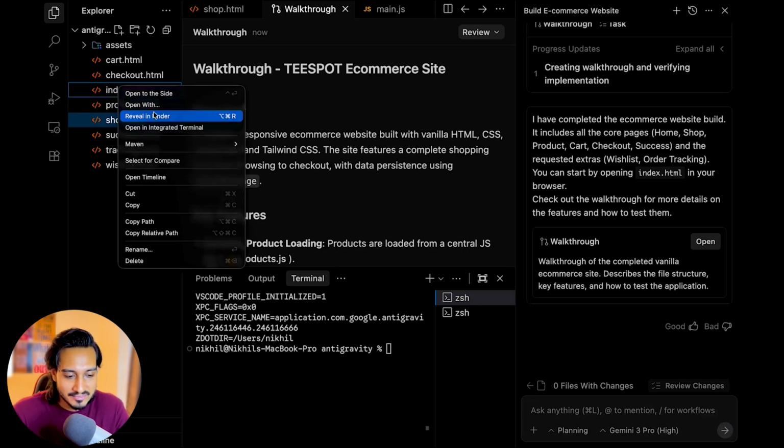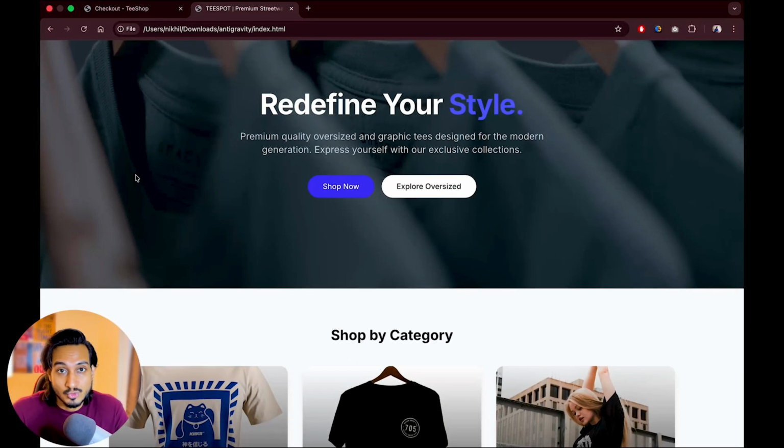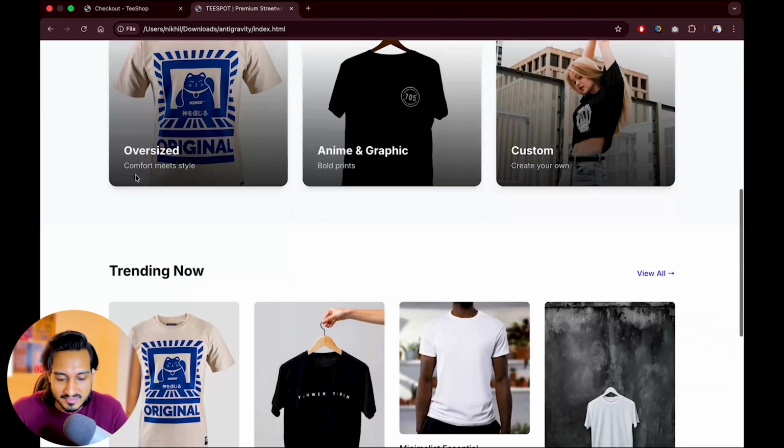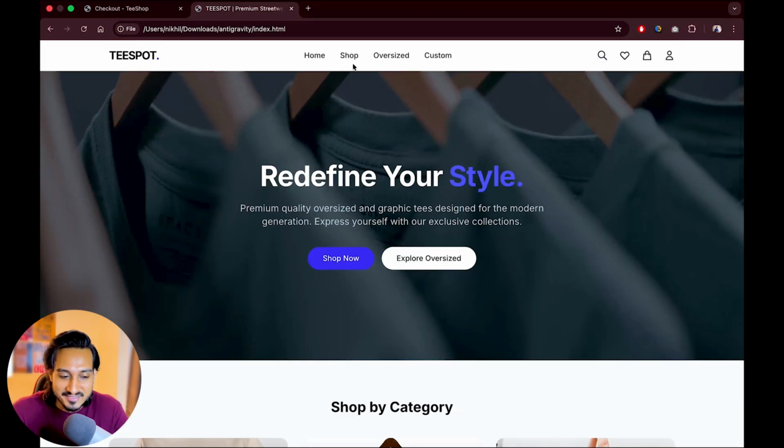So let's go for index.html, and I'm going to double click on it. And this is the design that it is giving us. And remember, there is no JS file that it has generated. So only the design part is generated here. Even though the design part is not that great, I would say.